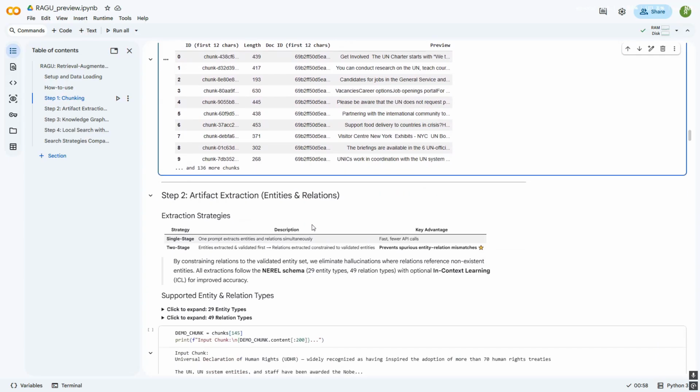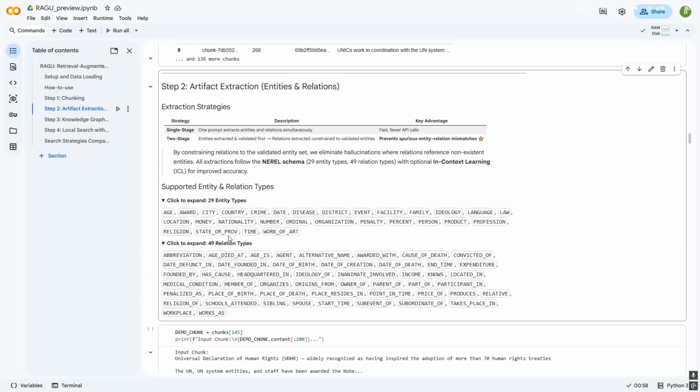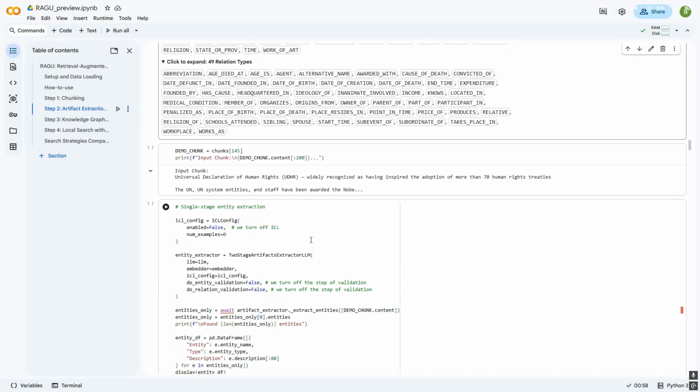Then we come to the critical extraction phase. We support both single-stage and 2-stage extraction. Our recommended 2-stage approach extracts and validates entities first, then constrains relation extraction to the identified entity set. This prevents spurious entity-relation mismatches and sharpens extraction precision. All extractions follow the neural schema. You can see entity types and relation types if you want, with optional in-context learning using semantic, BM25 or hybrid retrieval strategies. Here you can see extraction in action on a chunk from our UN dataset.